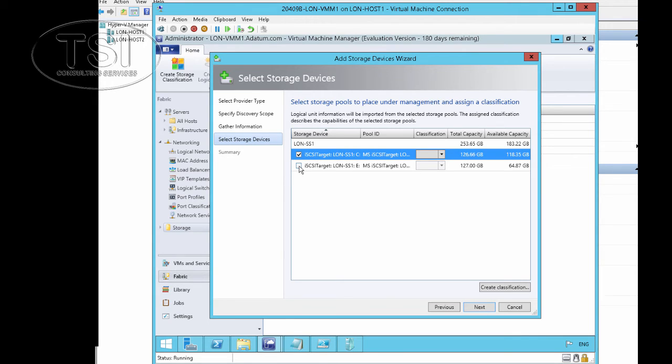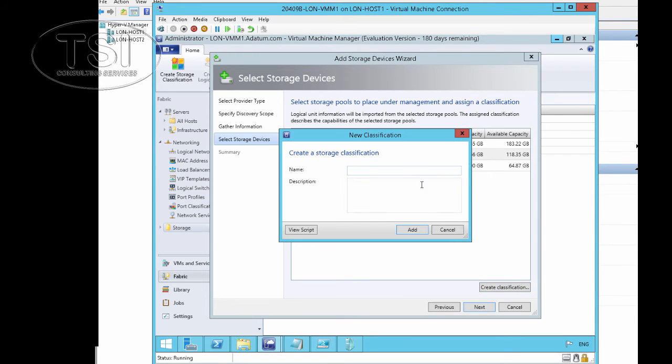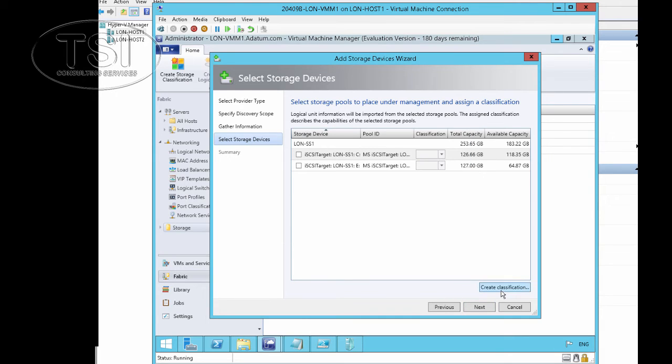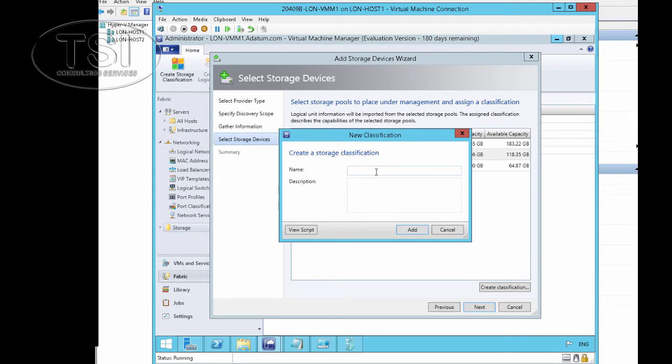So in this one right now, I'm going to go to storage devices. Before I do this, I'm going to create a classification. The first one here, 15K drives. Actually, it's here. And I'm going to call this gold. And I'm going to create another classification, silver, 7K SATA drive.